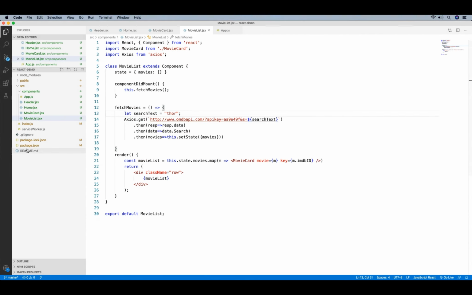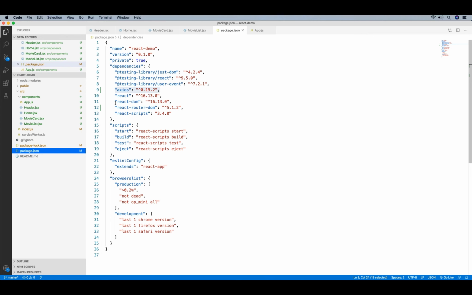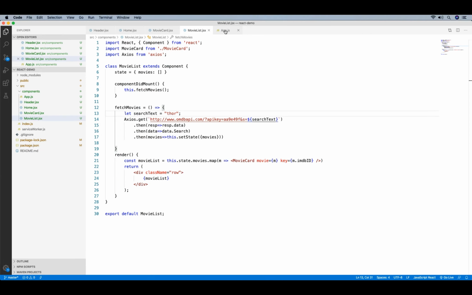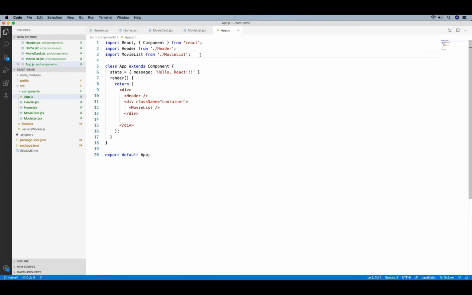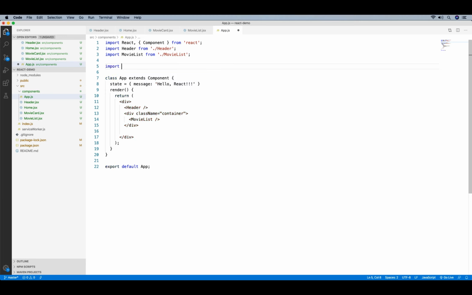Let's go verify the same thing in the package.json as well. You can see that there is a React Router DOM that's added now. And let's go to the app.js and then import a couple of things from here. So the first thing we're going to do is to import from React Router DOM. And what we want to do here is either something called a browser router or a hash router.